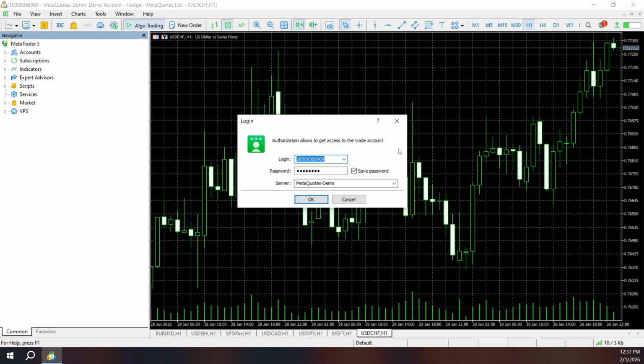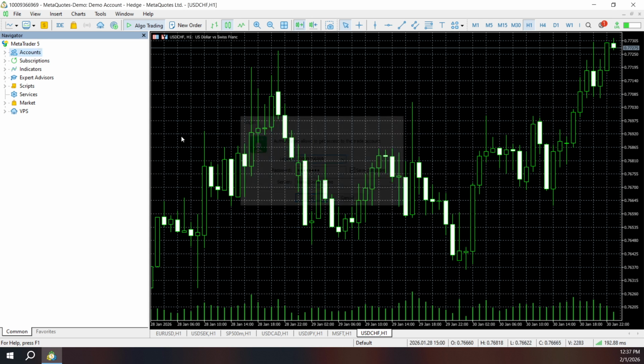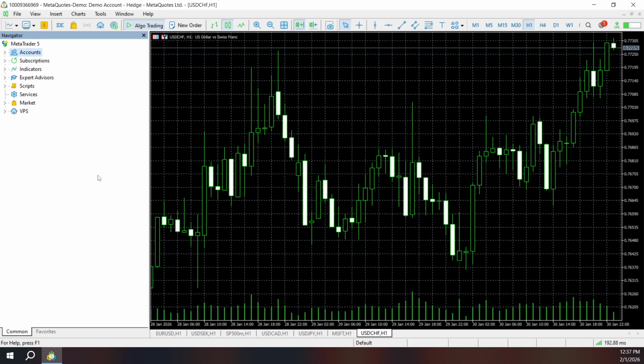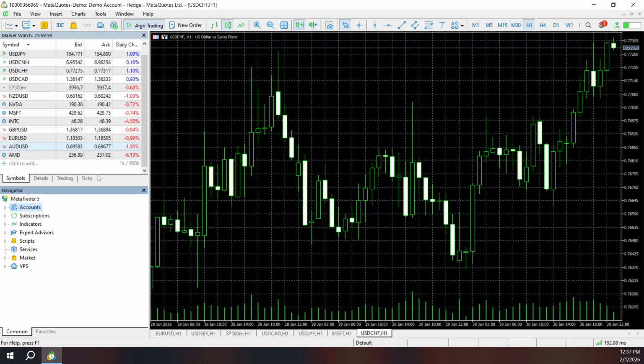Now open the Market Watch window, which is where symbols are displayed. Press Ctrl+M on your keyboard to toggle Market Watch. If it's already open, nothing will change. If it's hidden, it will pop into view. This panel shows all the instruments available for quoting and trading on your connected server.